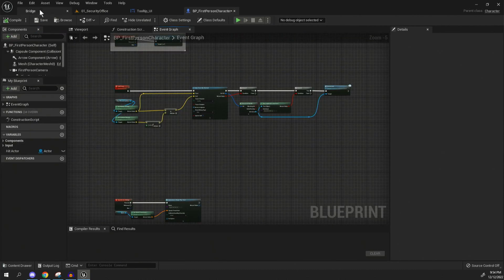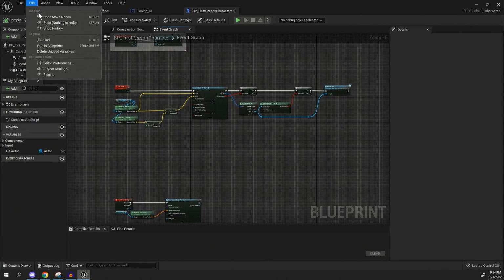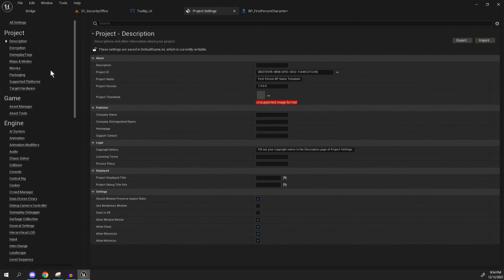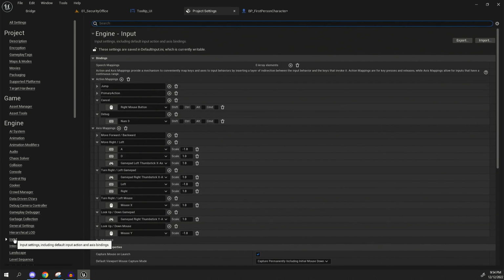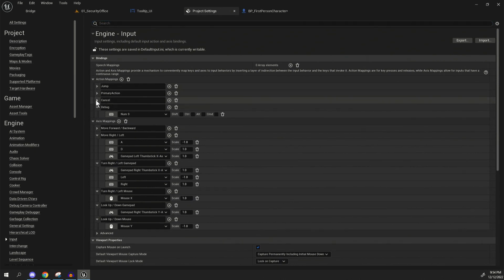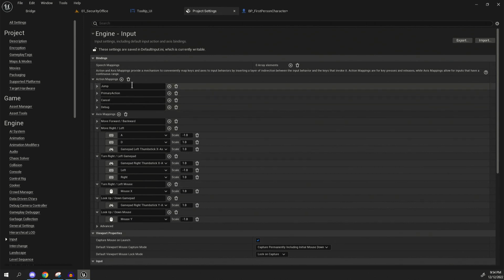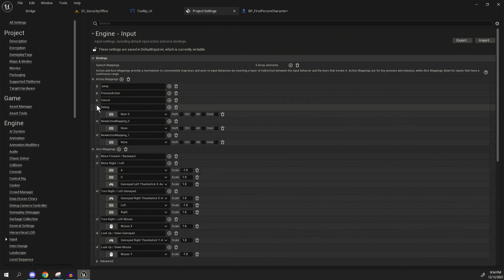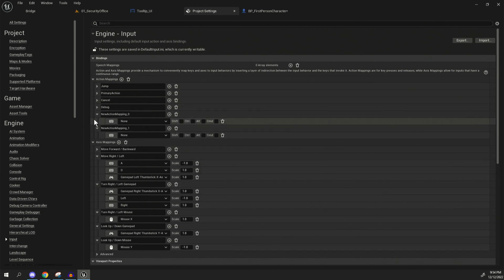So what we're going to do is go up here to edit and go to project settings. Within the project settings on the left hand side, you'll see that we have something entitled input. Go ahead and click on input. We have jump, we have primary action, we have cancel, and we have debug. However, what we need to add is two more. Go ahead and click add twice. We can close these two, so it's only the two new ones here.